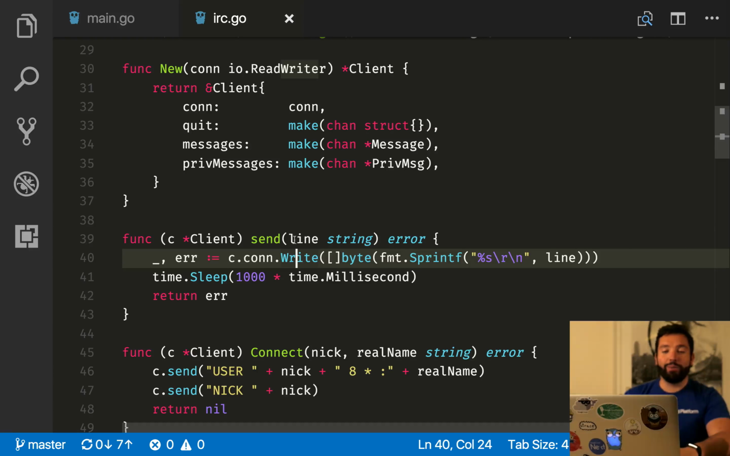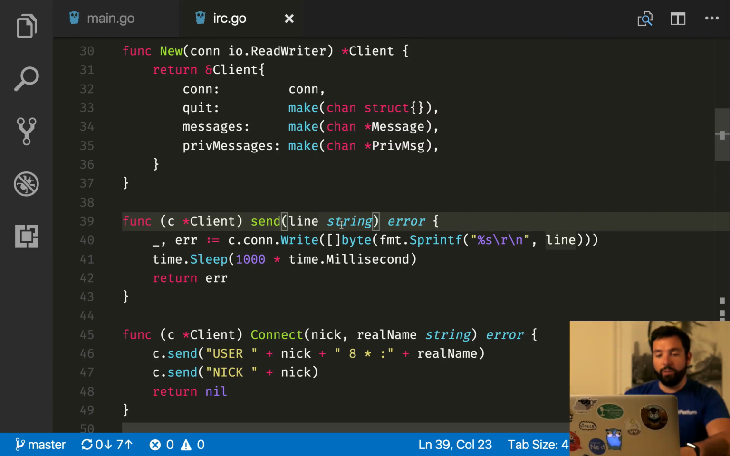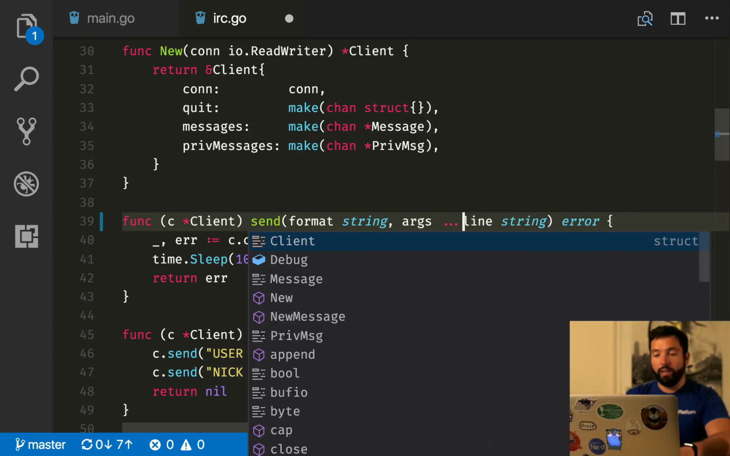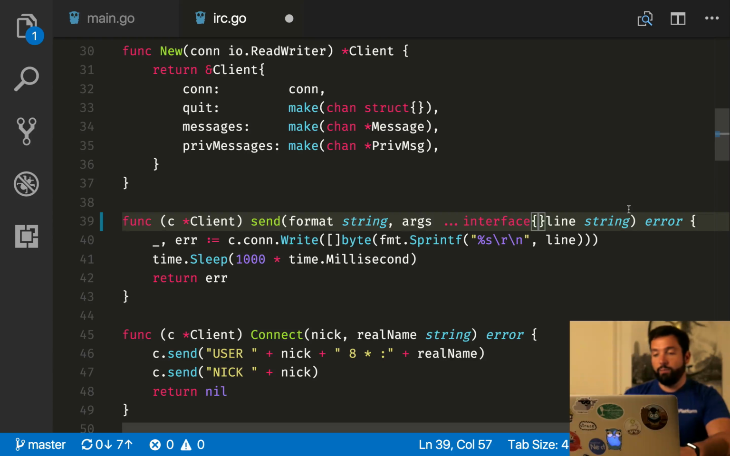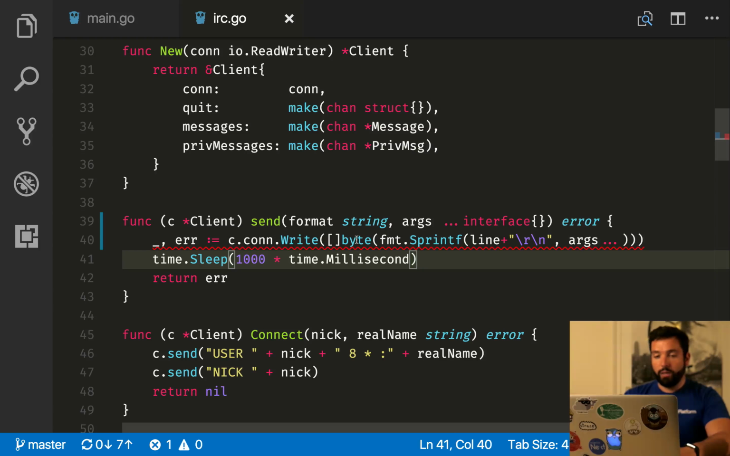Okay, one little change, and then we go for the last one. The little change that I'm going to do is, very often we're doing send and creating a string in there. And I feel like it'd be better to simply do send with format, which is a string, and arguments, which is a variadic parameter of empty interfaces. And the cool thing is that then we can do this: line plus that, and pass the arguments. That should be equivalent, except that line is not correct.